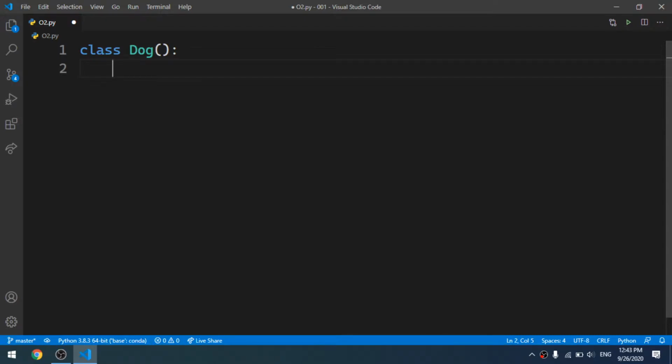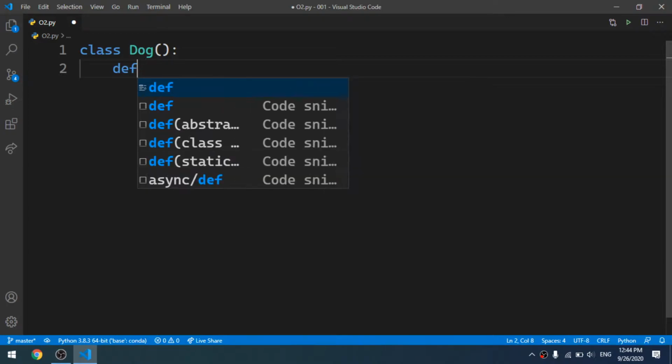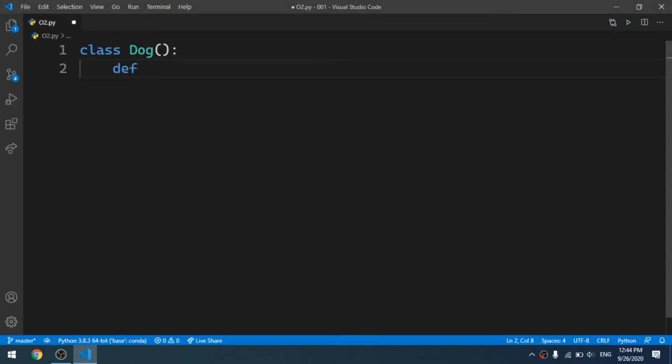Now that you have created a class, you need to define something called a constructor. A constructor is a special kind of method that helps in instantiating an object using the definitions found in the class. In order to define a constructor for your class, you just need to follow this syntax: def, the keyword we use for defining functions in Python, and here we use it for defining the constructor or a method. So def __init__.